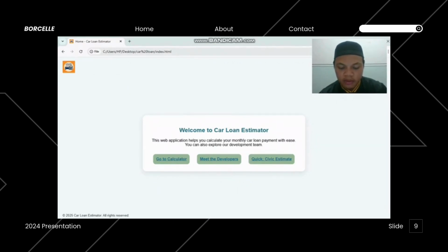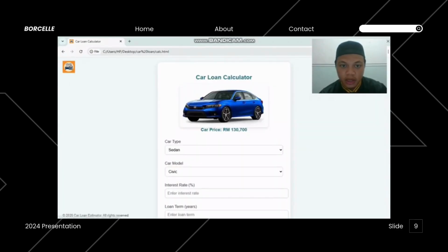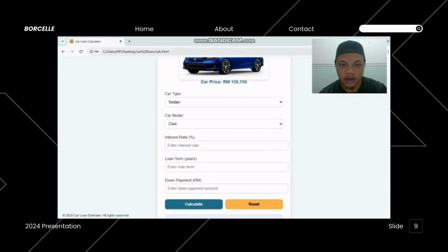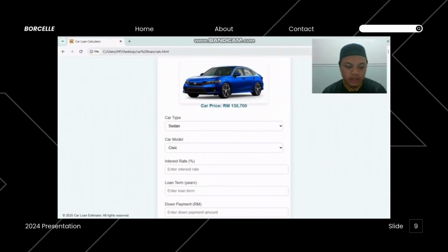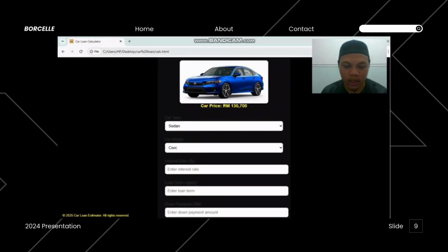The next rule, enable frequent users to use shortcuts. So for this one, we provide this button and it will quickly select the Civic car. And the next shortcut is click Control C. Yes, the color blind mode will turn on.